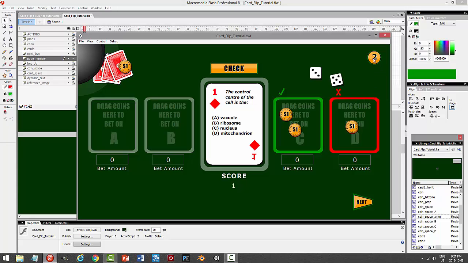Now, as you can see, when I went to the next page, the cards stayed the same, and these stayed the same, and the coins stayed the same.